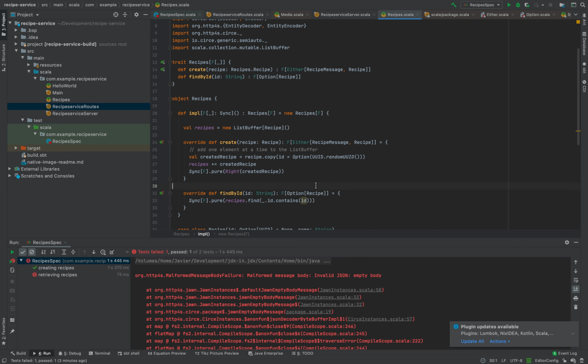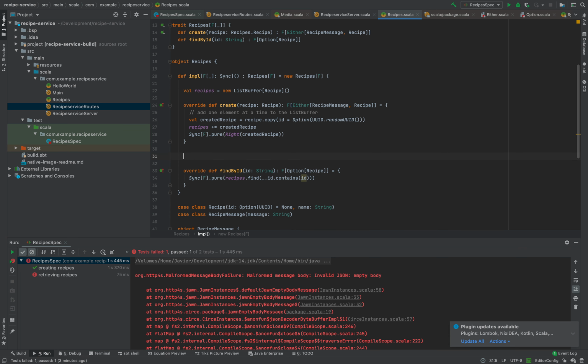So let's go ahead and separate that out. We're going to make a function that transforms the ID from a string into a UUID optionally. It may be that the ID isn't a UUID, and so we want to handle that through an option. So we'll say resolve ID, string, and then that's going to return option UUID.